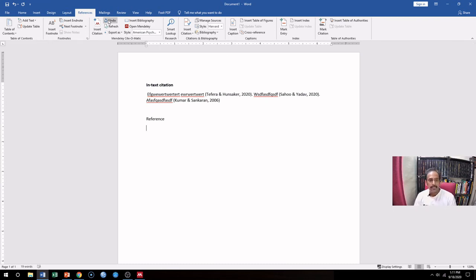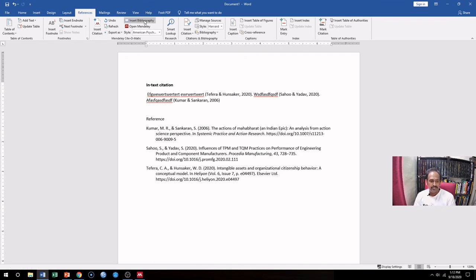So now what I do is insert bibliography. It will ask me whether I want to insert a bibliography or choose a reference style. I have given a reference style before. It is very clear. It comes in alphabetical order. So Kumar and Sangaran comes first, then Sahu comes second, and then it is coming over here. So this is all APA style.